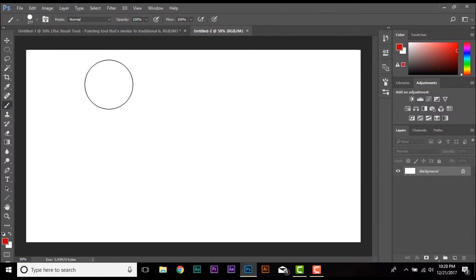So what is the brush tool? The brush tool is a painting tool inside of Adobe Photoshop, which is similar to traditional brushes that you might have been familiar with if you're painting, or even if you've painted as a child. So what we're going to do here is show you how the brush tool works.